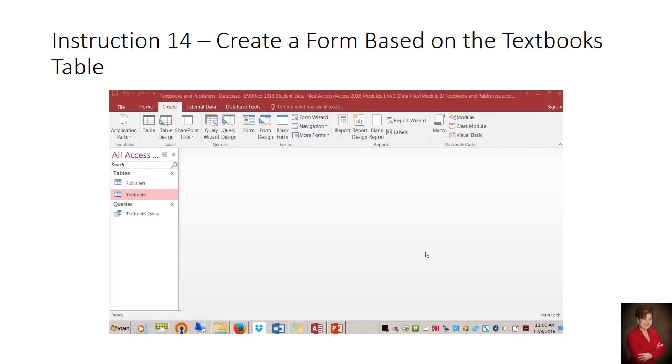So far, we have created two objects, a tables object and a queries object. We are now going to create a forms object. Select the table on which you want to base your form. In this case, textbooks. Do not double-click. We don't want to open it. Just select it. Then we are going to click Form in the Forms group.